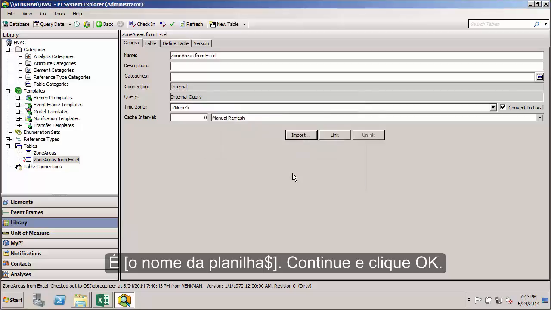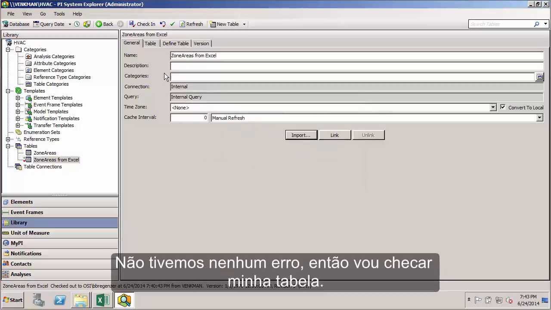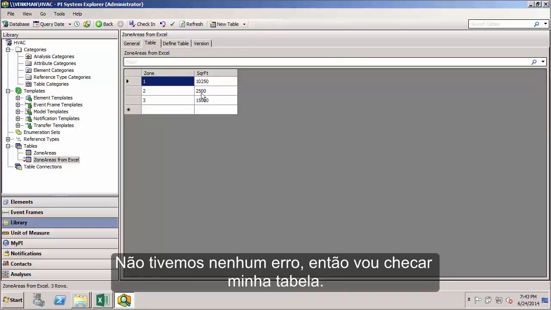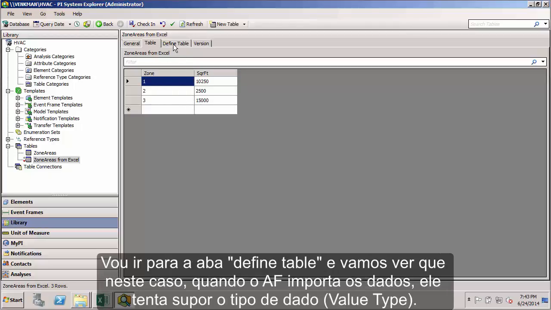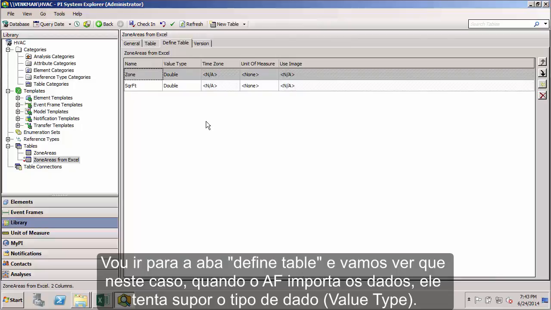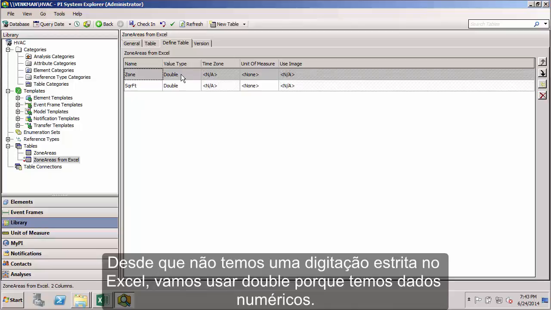So go ahead and click OK. We don't get any errors. I'll go and check my table, and you can see that all that data has been imported from the Excel sheet into AF. I'll jump over to the Define Table tab, and we'll see that in this case, when AF imports the data, it makes its best guess at what the data type is. Since we don't have strict typing in Excel, it's just used double because we have numeric data.